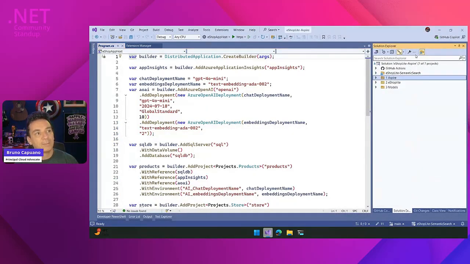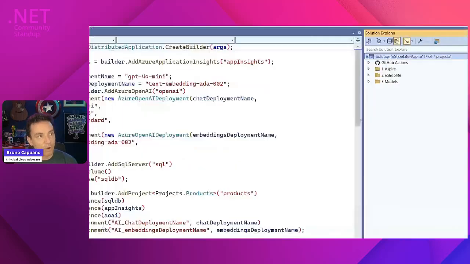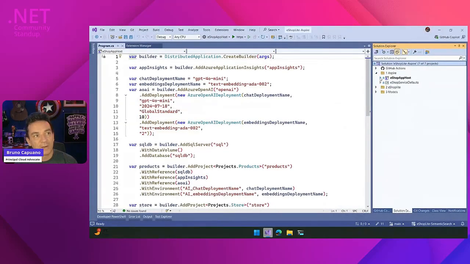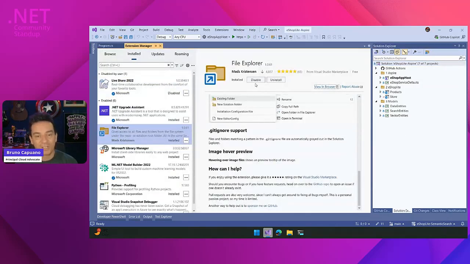I have here my complete set of folders, and I have solution folders to organize the parts internally. So I have here my projects for Aspire, my project for eShop, and then I have more. But I'm missing the root folder, the top folder here. And that's when this amazing File Explorer extension from Mads really helps.